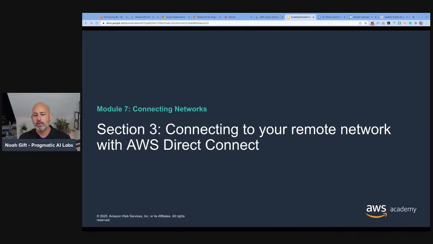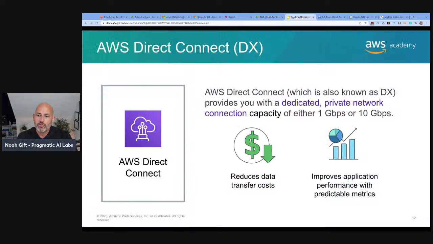Okay, let's talk about another one. Remote network with AWS Direct Connect. So Direct Connect, or DX, is a pretty interesting service. It allows you to have a dedicated private network connection capable of either 1 or 10 gigabytes of bandwidth. So if you think about it, I mean, 10 gigabytes of bandwidth is quite a lot of traffic. And so you can reduce data transfer costs, you can improve application performance. And what's nice about this is that it can essentially be passively connected to your own data center.